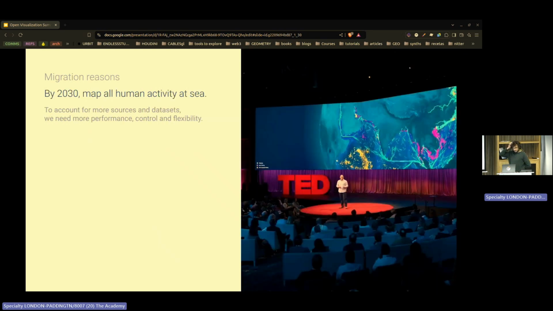Also, another reason had to do with increased ambition in the organization. So our plan is by 2030, map all human activity at sea. And exponential growth in data sources requires us to have total control over every step, from data fetching and loading to filtering and visualizing.